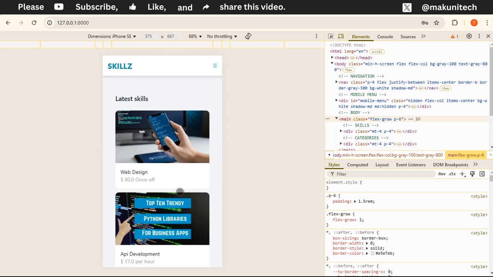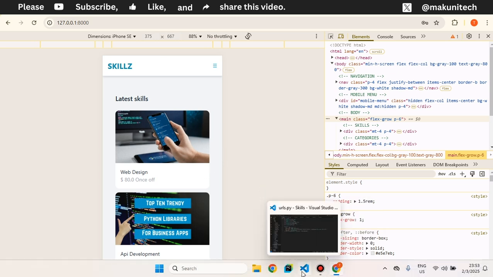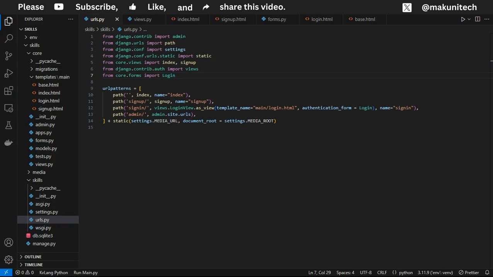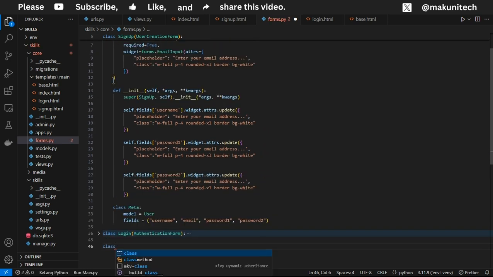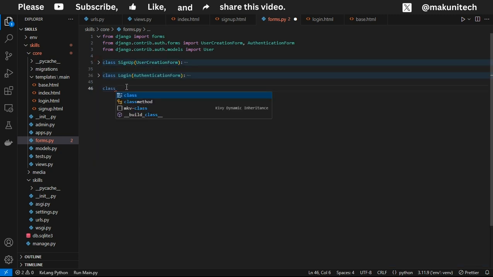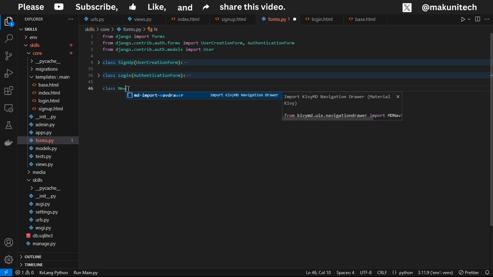So what we need to do now is work on creating a skill, right? So that a user can add a skill to the web app. So let's go back to our text editor here. Okay, so let's navigate to forms.py here. Then underneath this, first let me say class here. Then I'm gonna minimize this and this here. So here let's just call it a new skill.